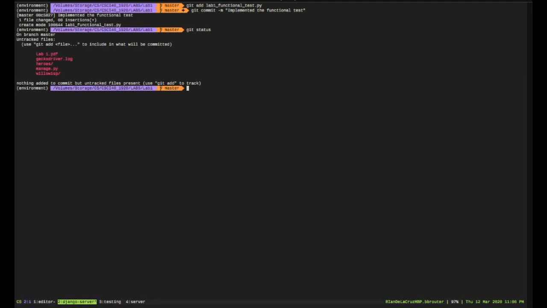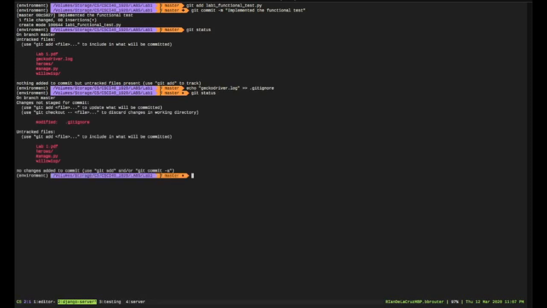We should probably also add that gecko driver to our gitignore. So let's echo that again, geckodriver.log, into our gitignore. Now if you do a git status, it's no longer going to be tracked. So let's do a git add of the gitignore, and then we want to commit it. Give the message "update ignored the gecko driver logs".